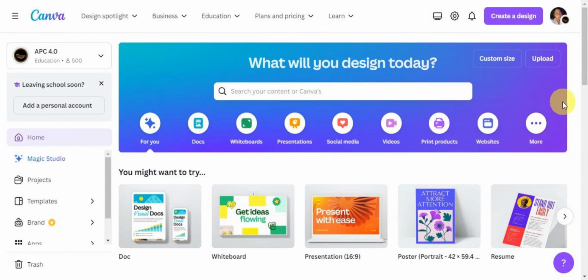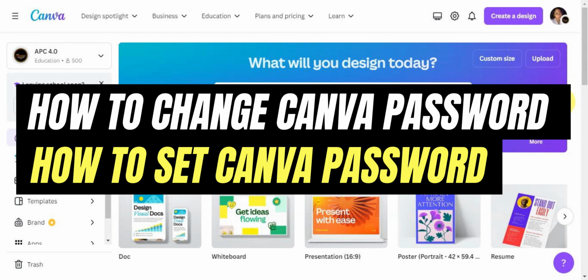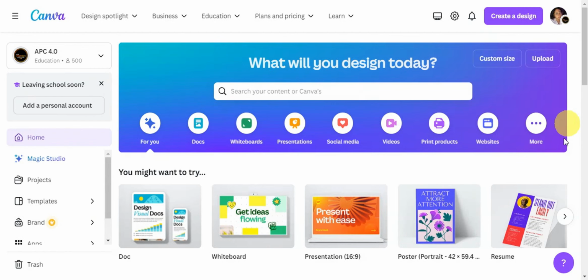In today's video, we'll learn how to change Canva password or how to set Canva password, easy Canva tutorial. So for us to be able to begin, just make sure that you're currently logged in onto canva.com. So just search canva.com onto your local browser and log in.